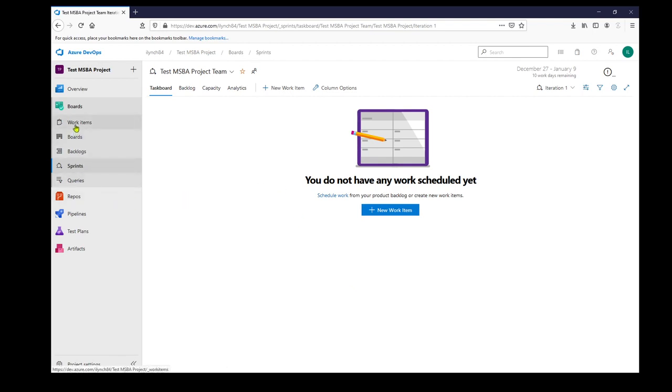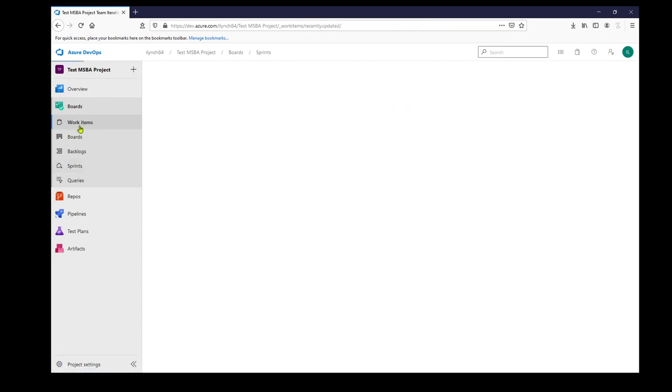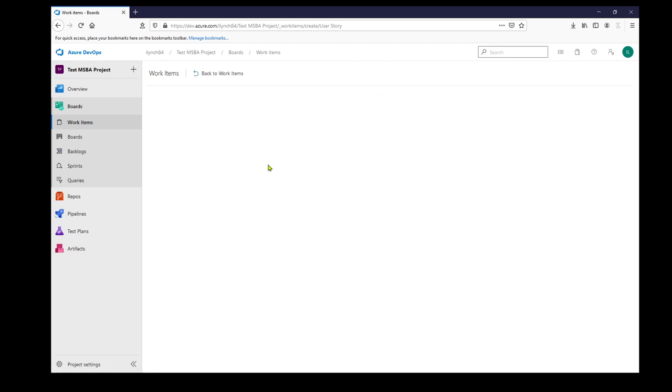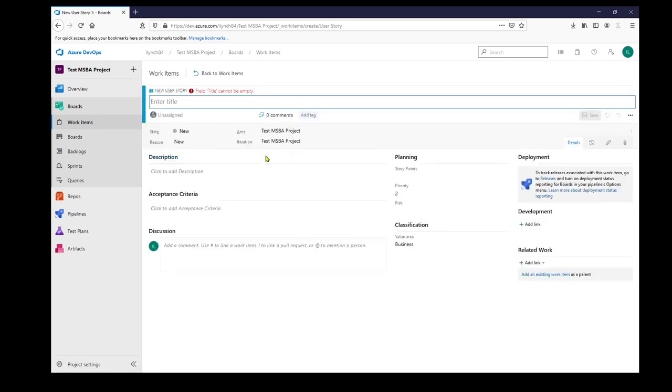So we're going to create a few user stories for the project. So we're going to select on work items. And then in the new work items section, we're going to click on user story. So to create a user story, you need to add a title, you need to add a description, and you need to assign story points.